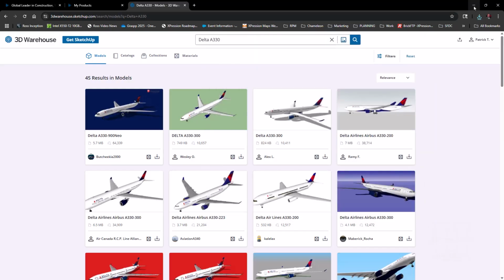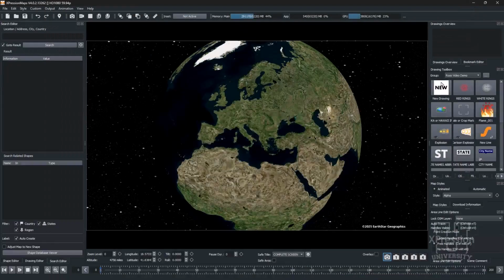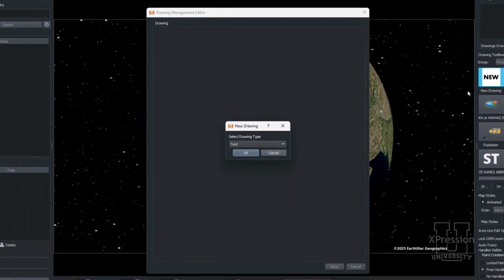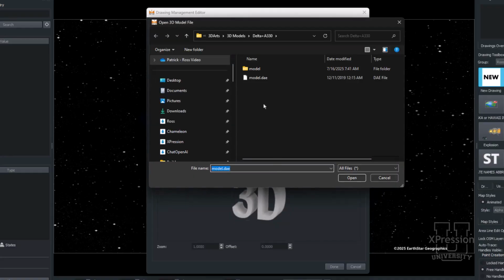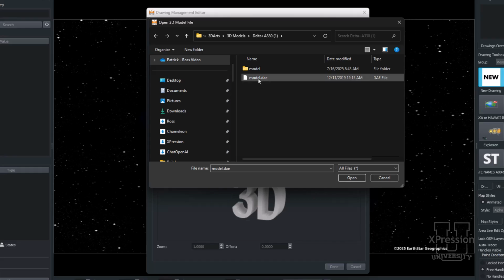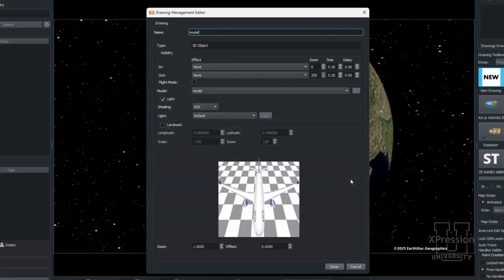Now let's go back to XPression Maps. In my drawing toolbox, I'm in a group called Ross Video Demo. I'm going to click on the new drawing tool. And when that dialog box pops up, I'm going to choose from the drawing type 3D object. And when I do that, this will open up the different folders. And again, I've got a couple here. I just downloaded this one here. I'm going to choose that model, DAE. I'm going to click open. And there it is. There's that model that I've just imported.